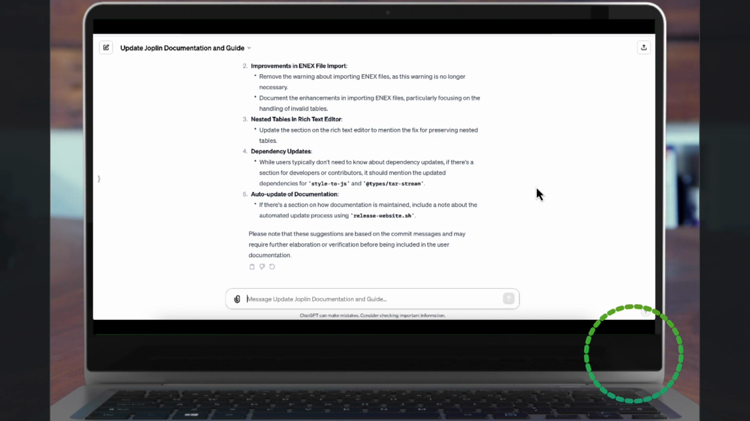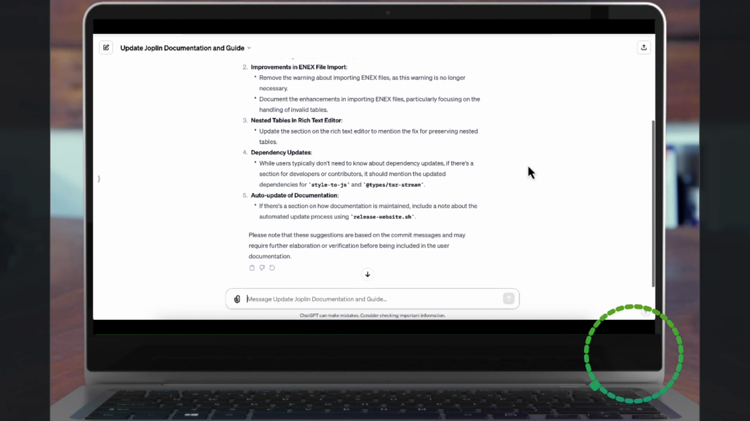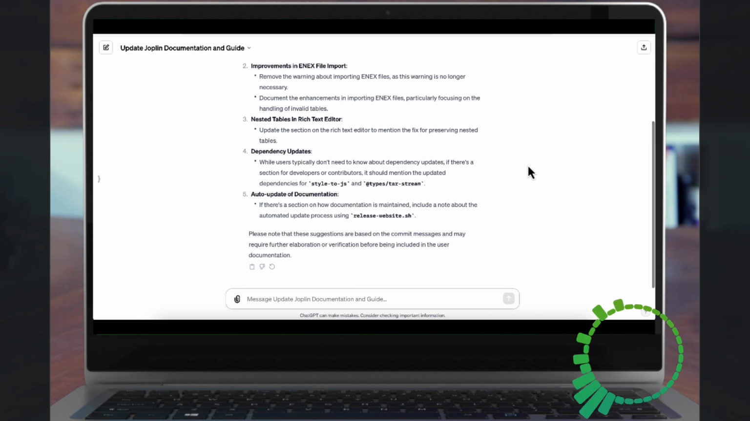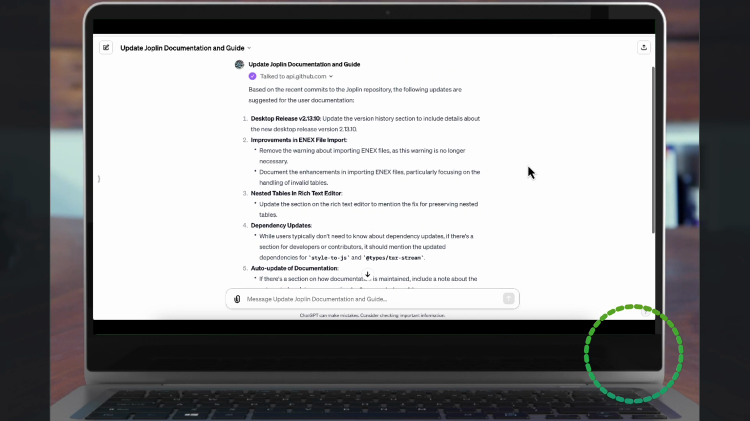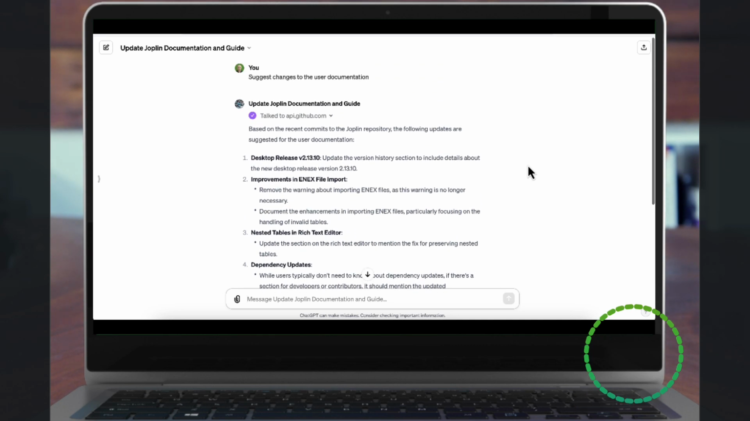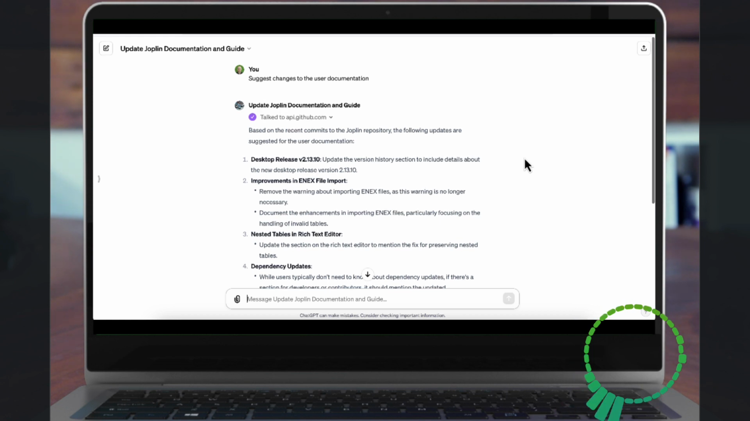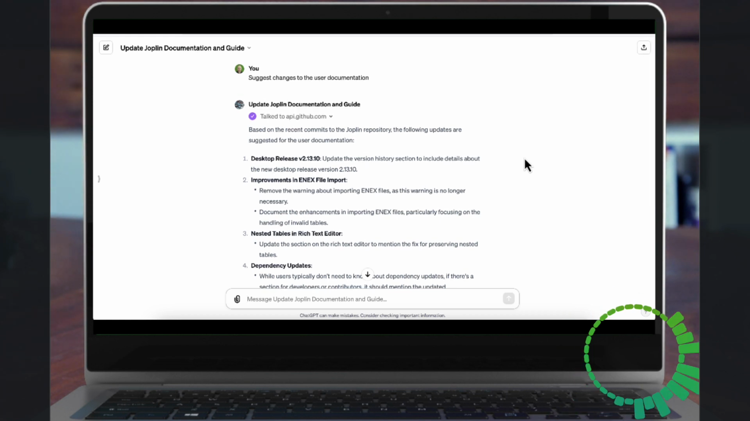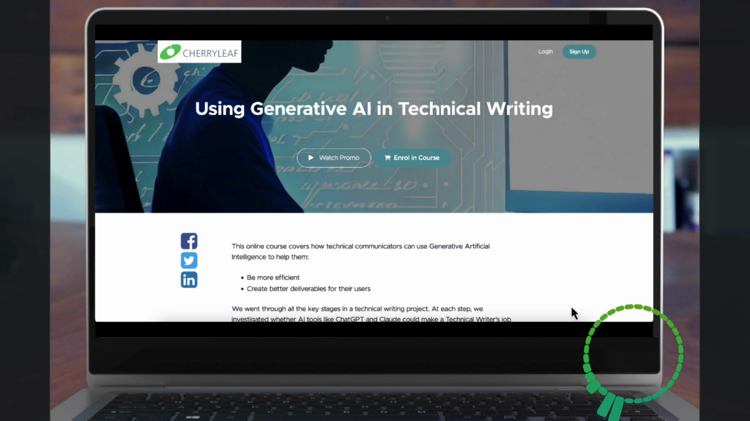Now, as I said with Joplin, it has some functionality for automatically updating the documentation anyway. This is just a proof of concept. But it shows that, yes, you can use a GPTs with a GitHub project, get it to look at the documentation and make suggestions.